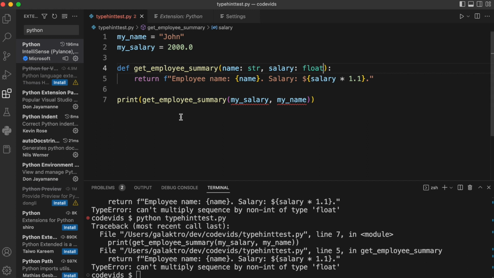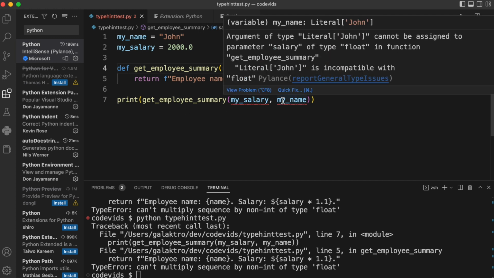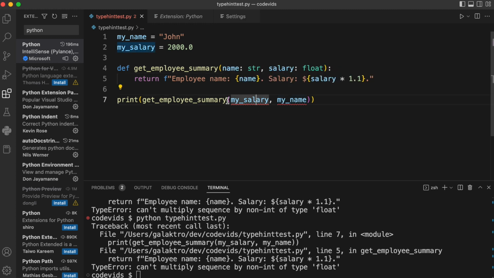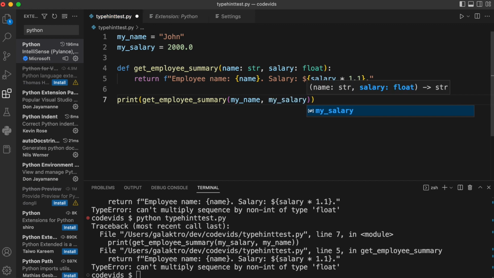Notice the wiggly lines under the arguments. When I hover over them, a pop-up shows the problem. I fixed the problem by reversing the arguments. And the wiggly lines go away.